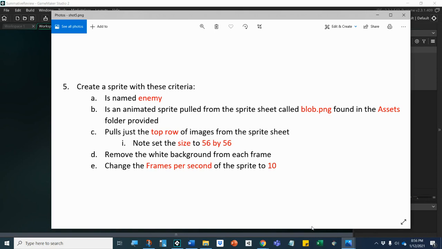Next, you're going to create the enemy sprite. Now, I've been using a placeholder, but you're actually going to import an animated sprite from a sprite sheet. It should be called Enemy. The sprite sheet you're going to pull from is called Blob. It's a PNG in the Assets folder that you were provided. You're going to pull just the top row of images from that sprite sheet. So just the top 4 images. Those are going to be the images where the blob is moving to the left.